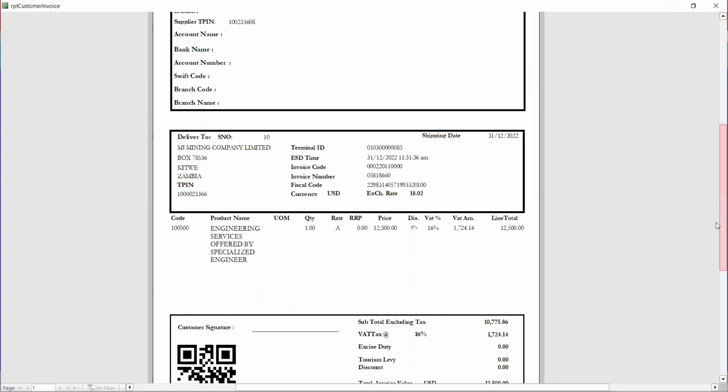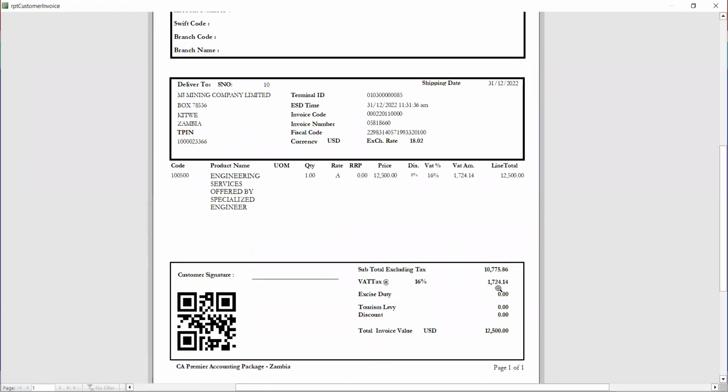So when you come down here, it will analyze the VAT there. I'm sure if you have a calculator, if you say 16% of 10,000, 75.86, you will find that it is actually 1,724.14. Okay, so this is the invoice in what? US dollars.